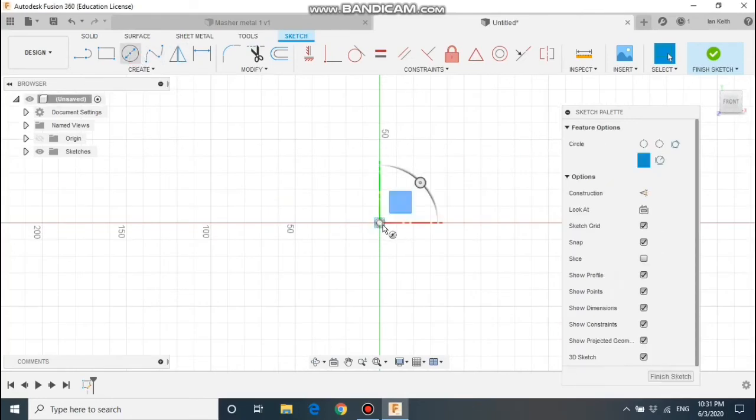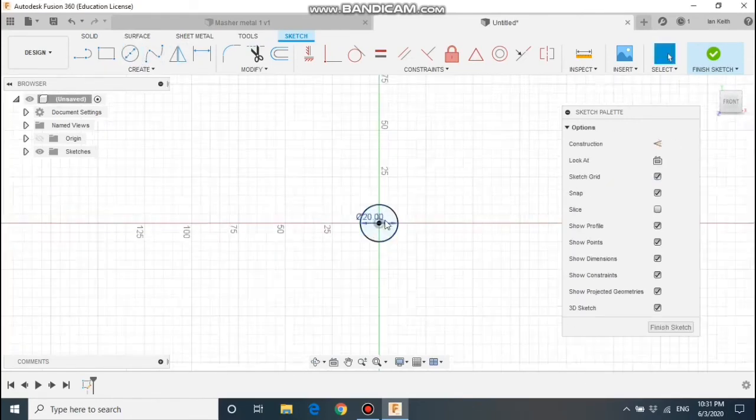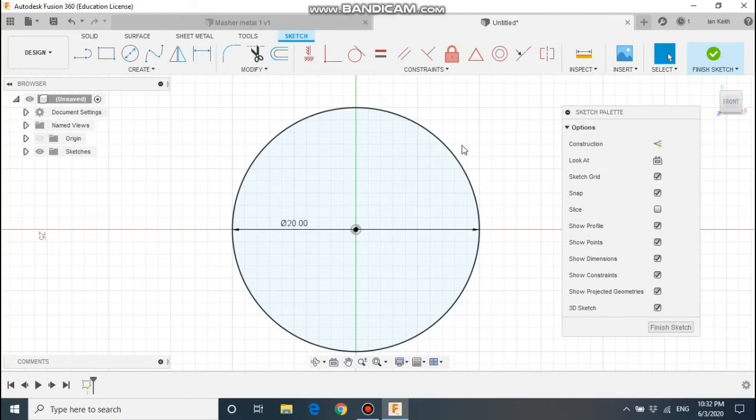Okay, next thing we're going to do is the handle. So I'm going to select this work plane and I'm going to draw a circle with a diameter of 20 millimeters. It doesn't quite say in the drawing, but 20 seems to work well.